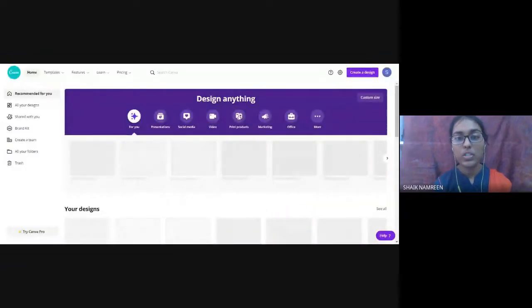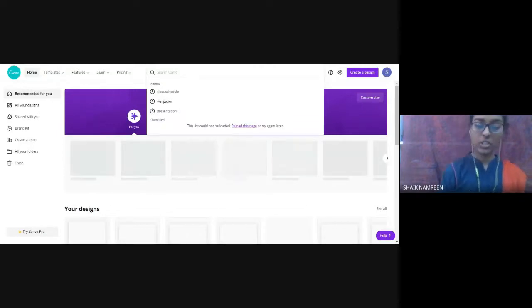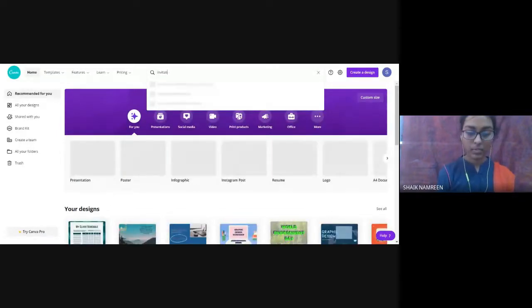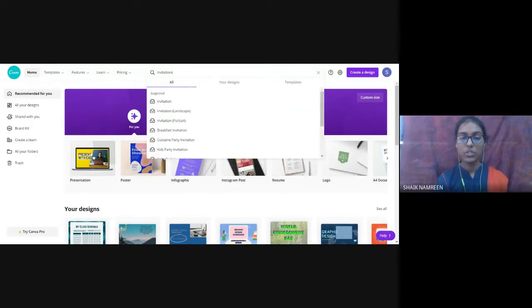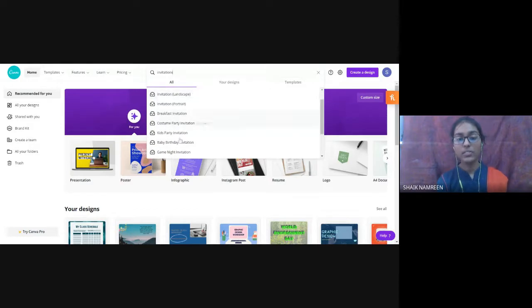Okay, I'm on the homepage of Canva. As I told, launch Canva and click here on invitations. By clicking on invitations, you can see so many options like this. This is the 14 by 14 invitation. This is a better one. According to me and your wish, you can take landscape mode, which is 7 by 5, or portrait mode, which is 105 by 148. Any one is better. And here you can see so many types of invitations.